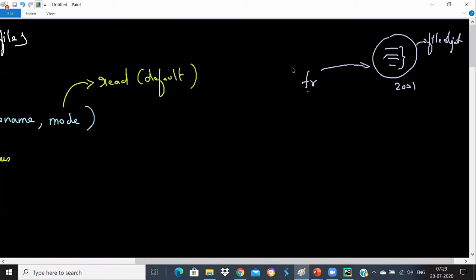It contains the information about the file, like the name of the file, the mode of the file, can I write it, can I read it, is it closed. All this information is available in this object, and the actual file will be available somewhere else. The file object contains the information about the file.